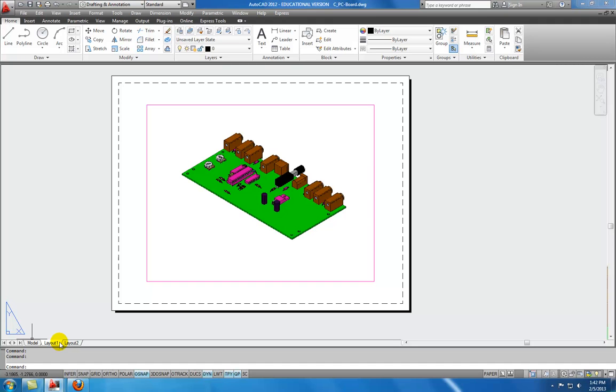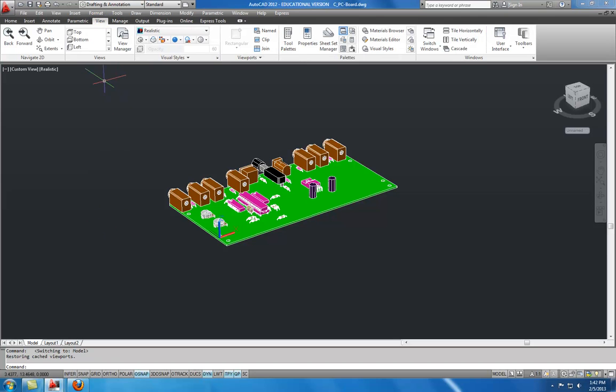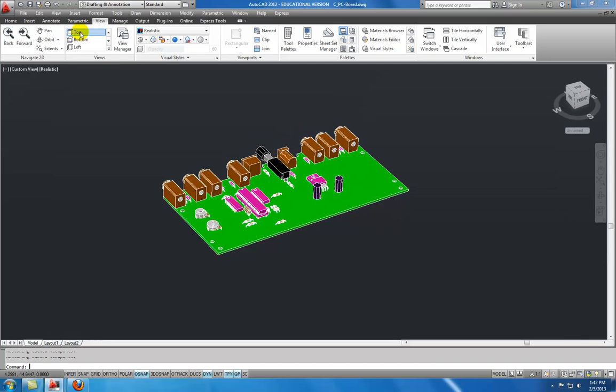But for right now, I want you to know the difference between layout mode or paper space mode and model space. Model space is where we do all of our work. We do our drawings. It's an infinite drawing board. We can create our computer models in here, and we can also manipulate those models. So for example, if I go to the View tab, I can take a look at this PC board, and I can pull up a top view.